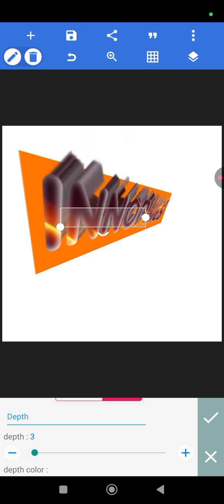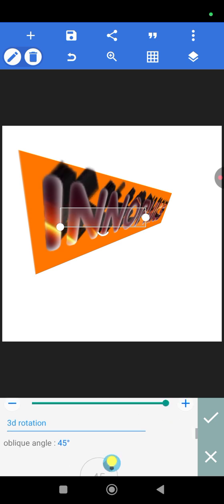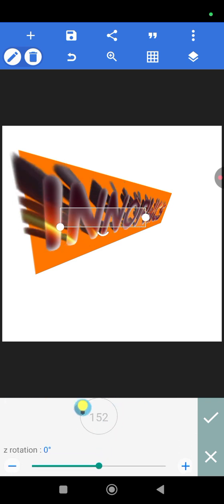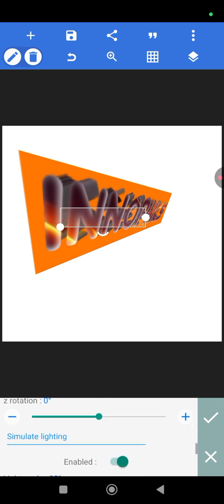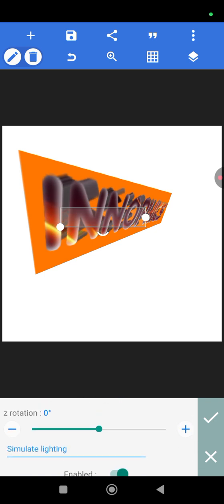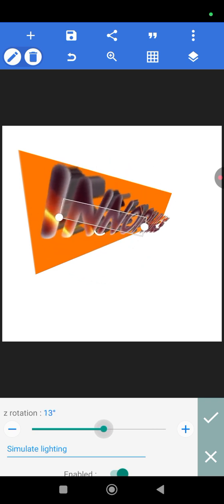Increase it small, maybe with 2. Then darken. If you want it darkened, or if you want it lighter, darken, not too much. This one is the angle. You want to move the angle. Where do you want it to face? Okay, 20 degrees. This one, if you want it to turn, how do you want it to be?